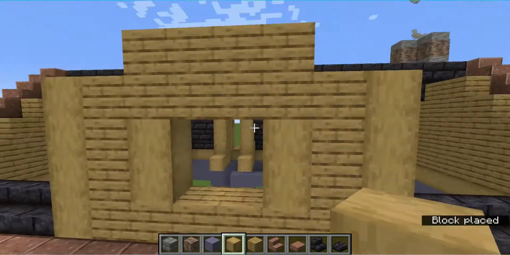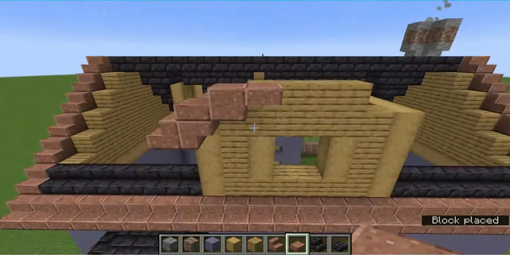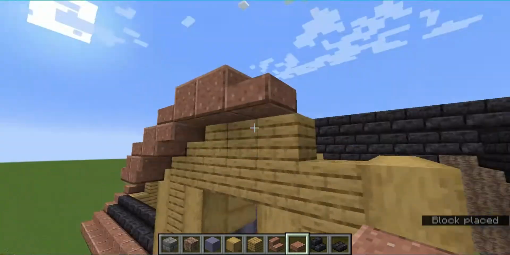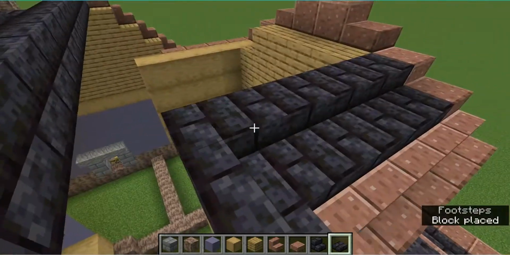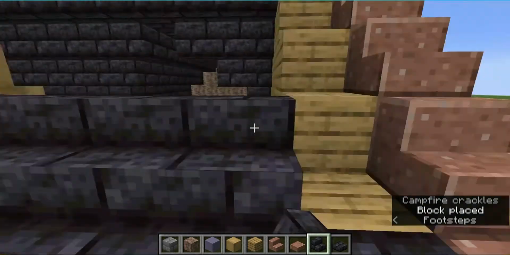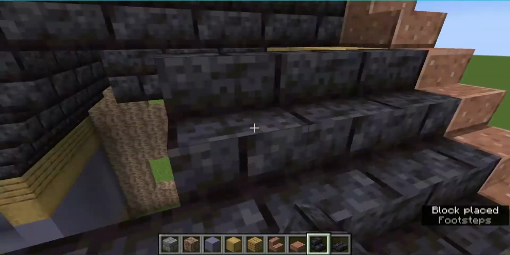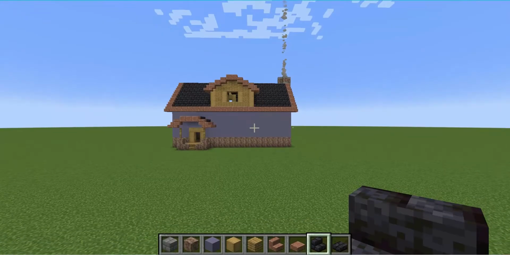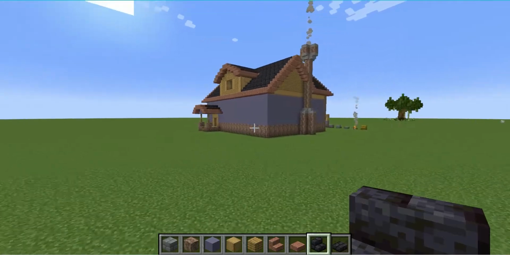We'll add the window and line the roof. We'll then finish up the back side of the roof. And now that the roof is done, we can start working on exterior details.